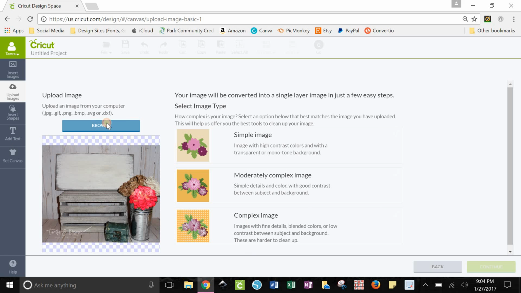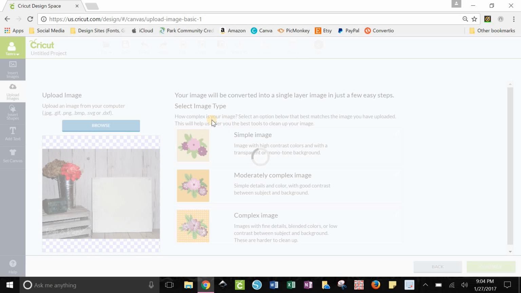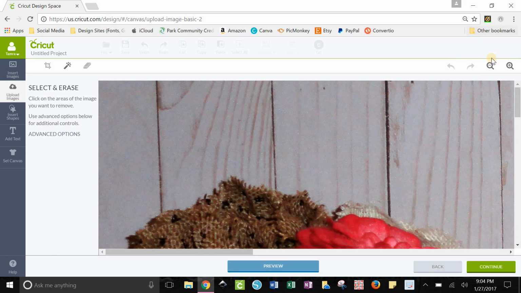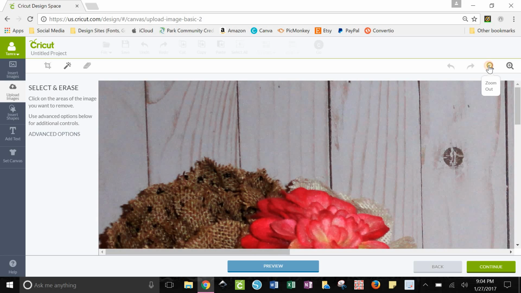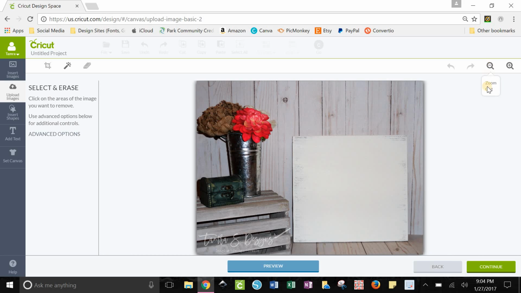Nope, you know what? I already have this one in there. Let me do a different one. Let's put this one in there. Okay. So once you select your JPEG and have it put in like this, you're going to select Complex Image, and then you're going to hit Continue. Mine is extremely big because I took this on my regular camera, not my cell phone, so it's huge. So I'm just going to zoom out, make sure everything looks good, and it does. So I'm going to hit continue.